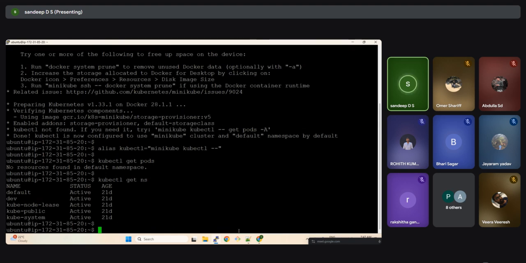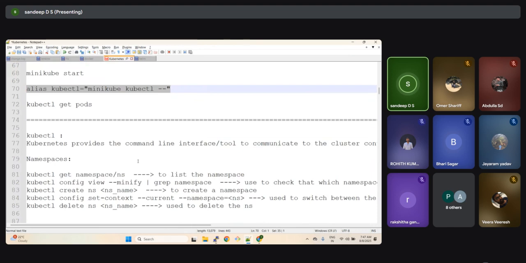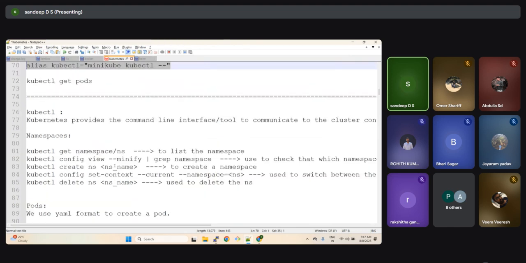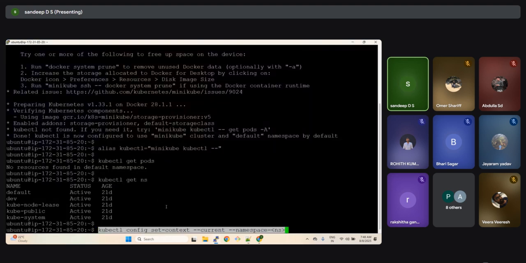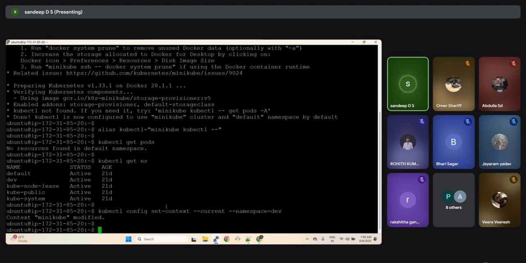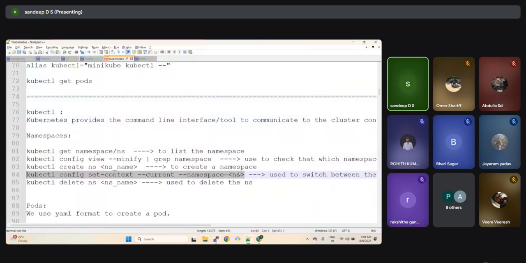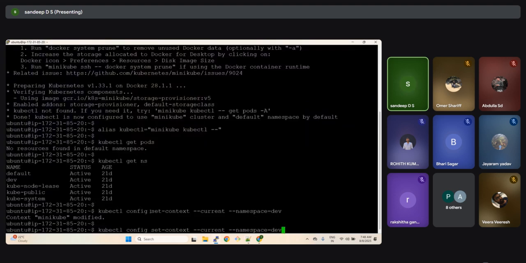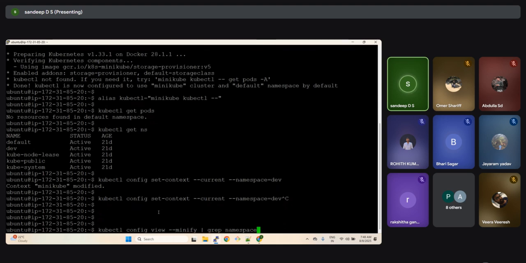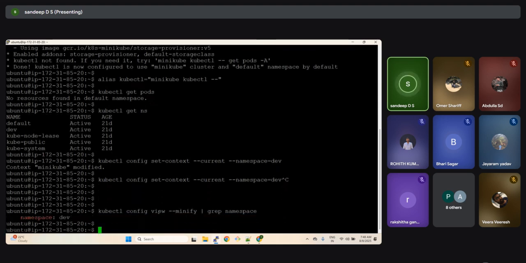Okay, let's set the context. How do we switch a context? So here, through this command: kubectl config set-context --current with namespace set to dev. Okay, now the context minikube is modified, right? Now if you run this, grepping for namespace, you will see this dev namespace. Correct, right? So currently we are in the dev namespace. Before, we were in the default namespace.